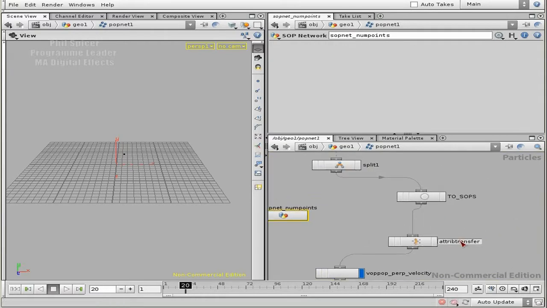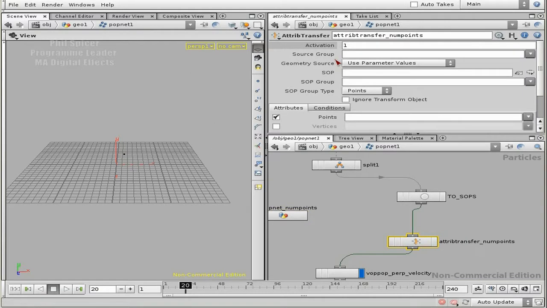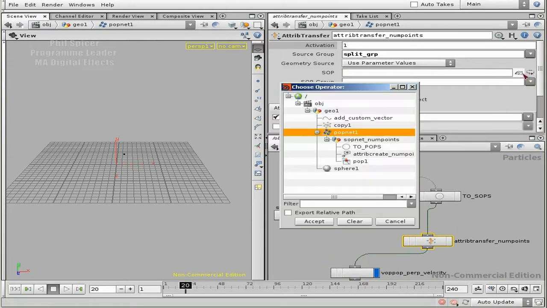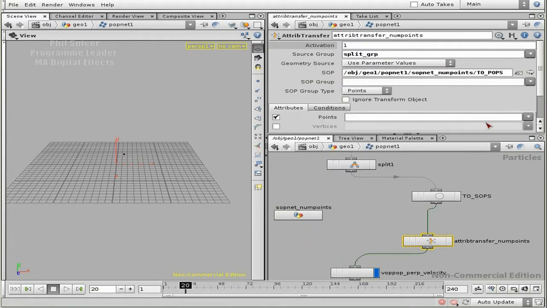So attribute transfer, what I want to transfer is the num points. So if I get this guy, then the source group of my attribute transfer will be the split group over there. The sub that I want to reference is the one inside of my num points. So I'm going to get to it. So this guy, 2 pops. Accept that. Now the attribute that I need to transfer is going to be my num points. It just fell out of the screen a bit, but there it is, num points.